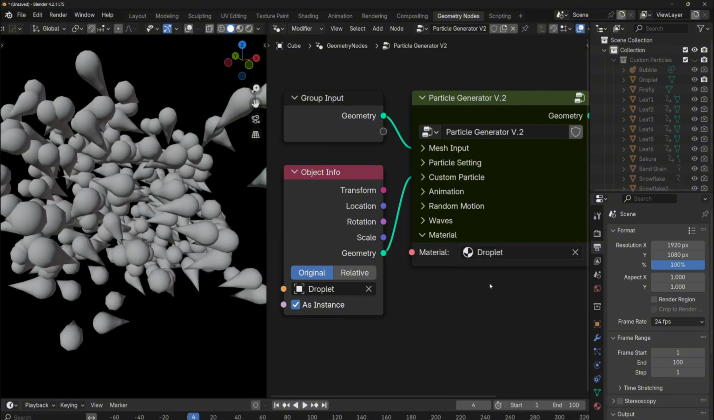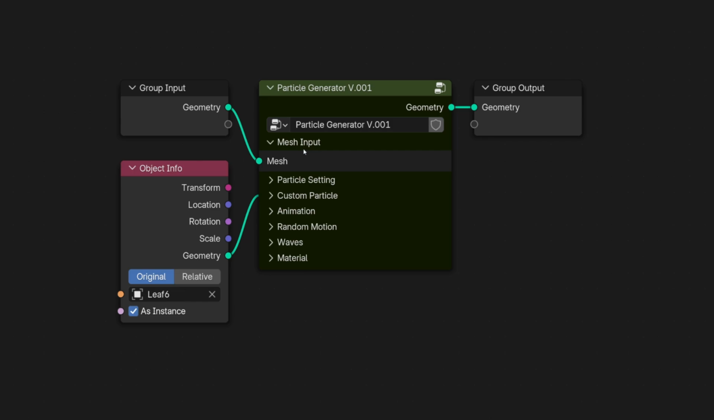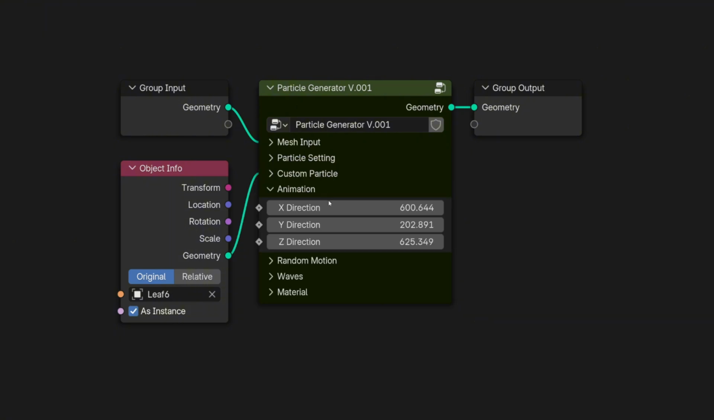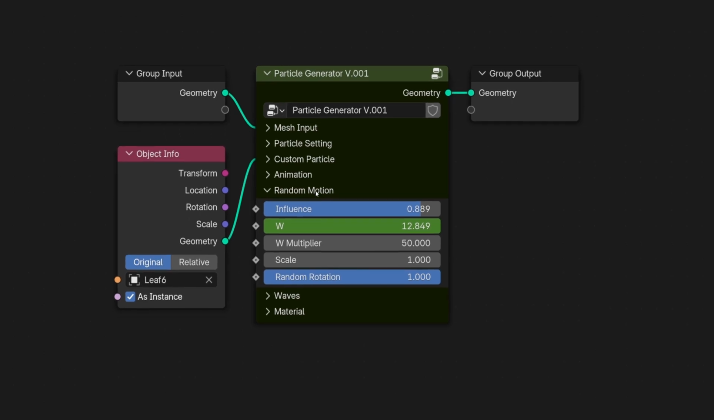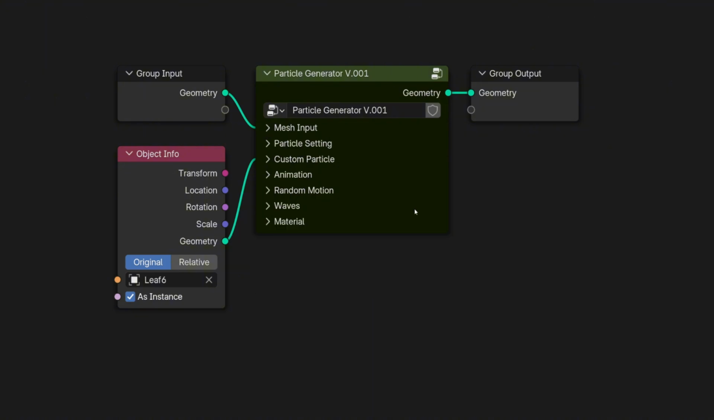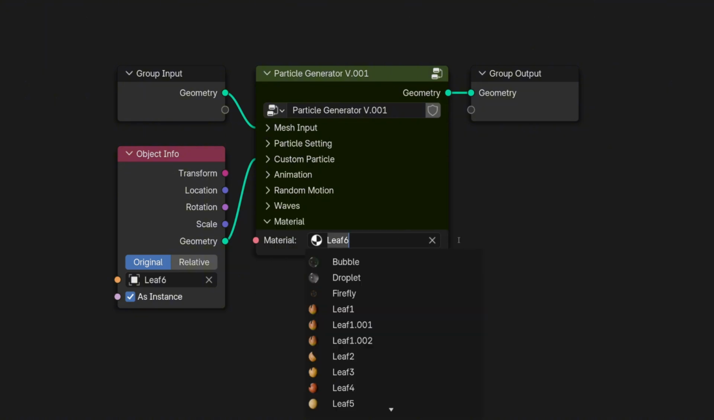So let's summarize it again. The mesh input serves as a particle boundary, the particle system controls the general settings and the appearance, custom particle enables you to add and adjust custom particle objects, the animation panel controls the basic movement of all particles, and the random motion will randomize the movement and rotation of all particles. The waves panel adds wave wind-like motion, and the material panel allows you to change the particle material.